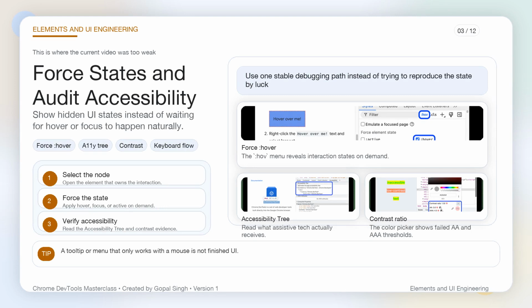A lot of interface bugs only appear in hover, focus, active, or keyboard states. So force those states directly in DevTools and inspect the result. That is much better than trying to hold the cursor in the perfect place while the panel keeps disappearing.